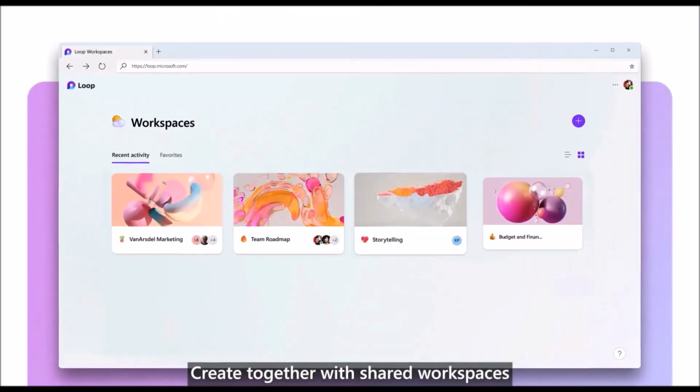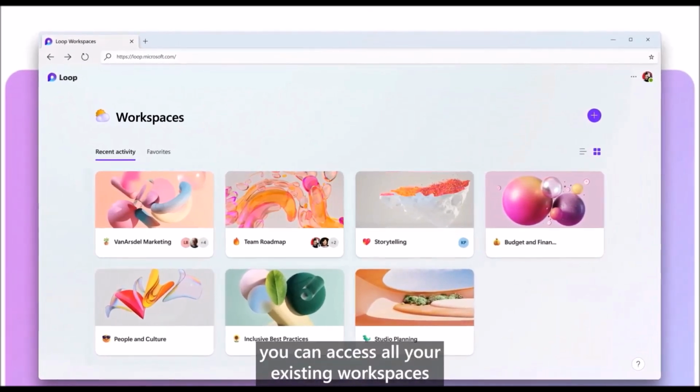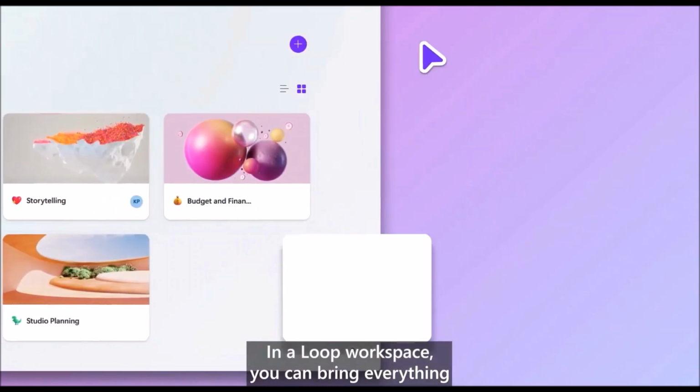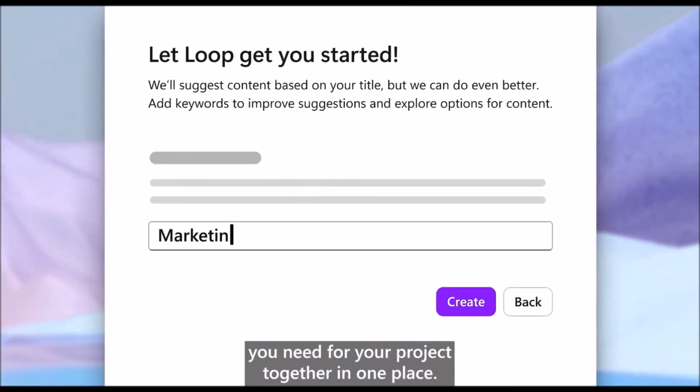Let's break it down. Create together with shared workspaces for each of your projects. On the Loop homepage, you can access all your existing workspaces and create new ones. In a Loop workspace, you can bring everything you need for your project together in one place.